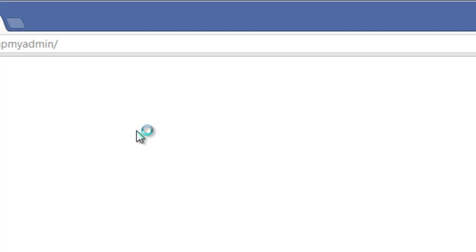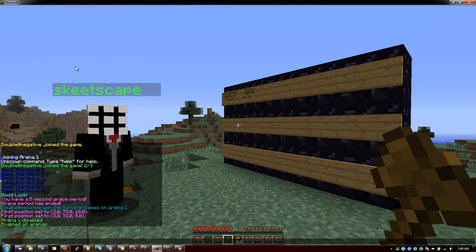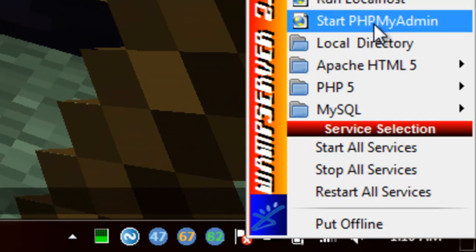Google Chrome startup. Why is it loading so slowly? Oh, this is normally faster. Anyways, while this is loading, since it seems to be taking a while, I'm going to go ahead and show you how to set up your stats.